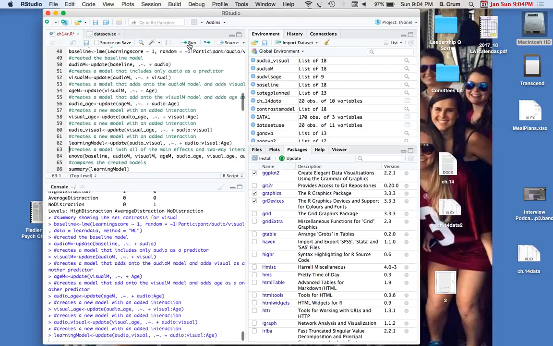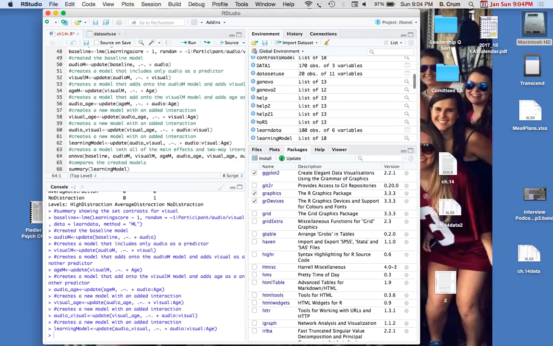So right here. In order to compare the models, I listed them in the order in which I want them to be compared in the ANOVA. The output shows that the ANOVA first compared the effects of audio to the baseline. So here, this is where I run it. And I'm going to talk in the order of these right here.